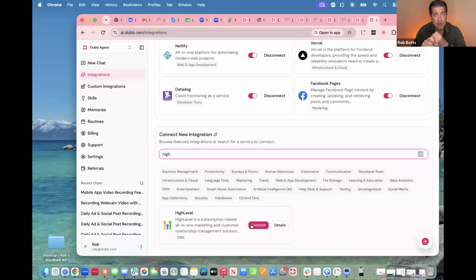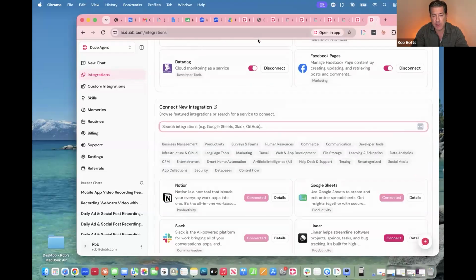Calendar links, calendar booking links, doc stuff, emails, CRMs. Just look for what you use and connect it. Now, if you cannot find it down here, you're like, you know what, I can't find it. Well, we have a special section over here to the left called custom integrations.